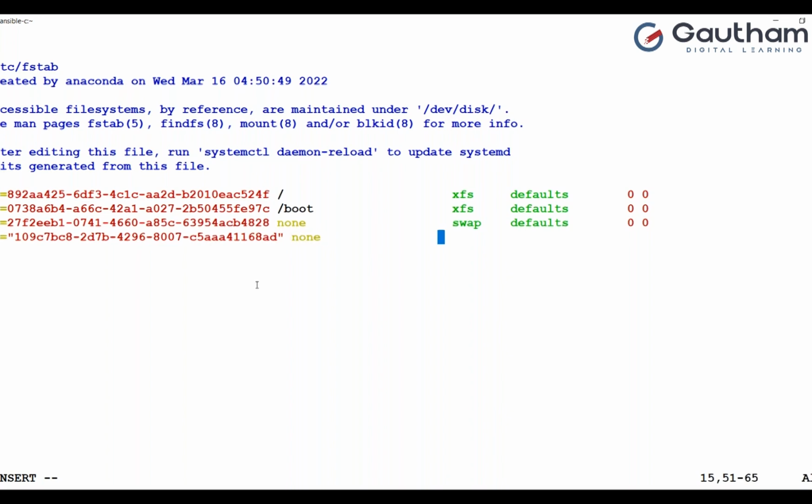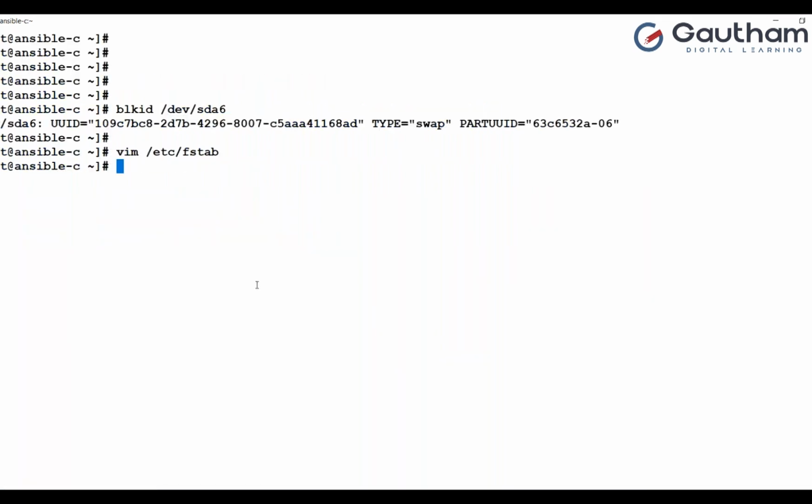Then what type of file system have you used here? I have used the swap file system. What are the mount options you want to give? I want to give defaults. No dump, no fsck. Again, if you are not aware of these 6 fields of fstab, please do visit our page and find the video related to partitioning to understand more about it. Now let me save and quit. All the entries have been added.